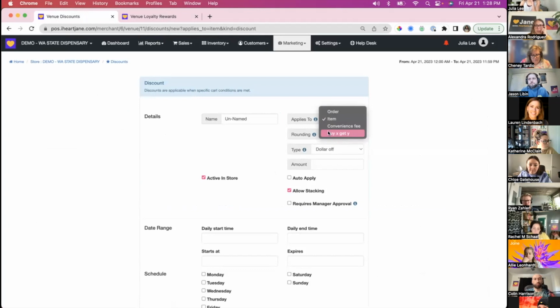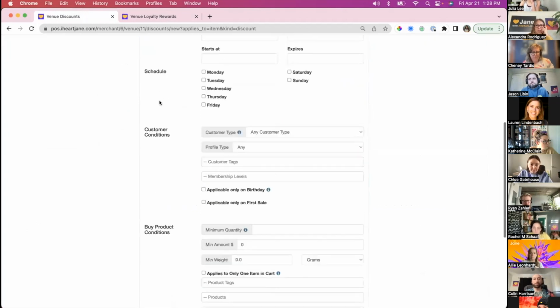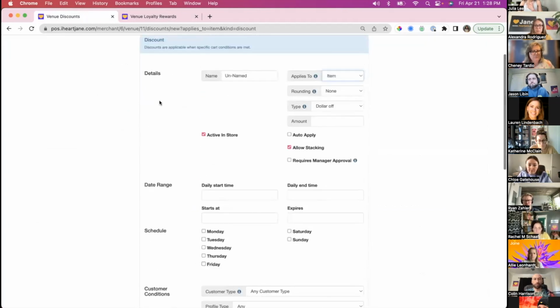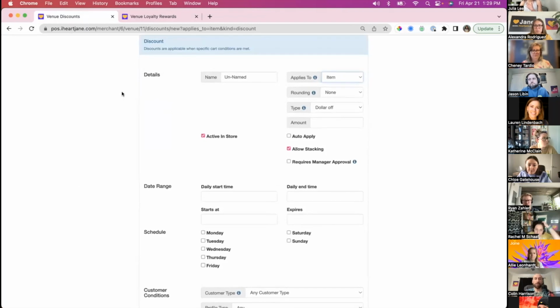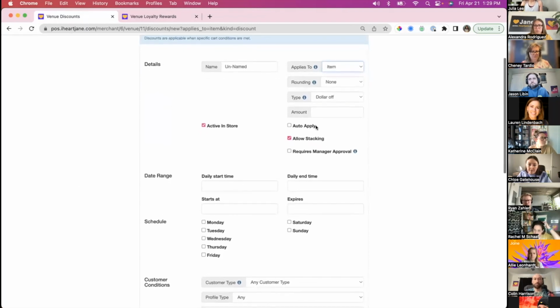So I would just poke around here because there are so many conditions available, which I love and partners love. Our discounts are amazing, where you can really indicate whether a discount is going to stack on top of other discounts. Is this discount going to auto apply?